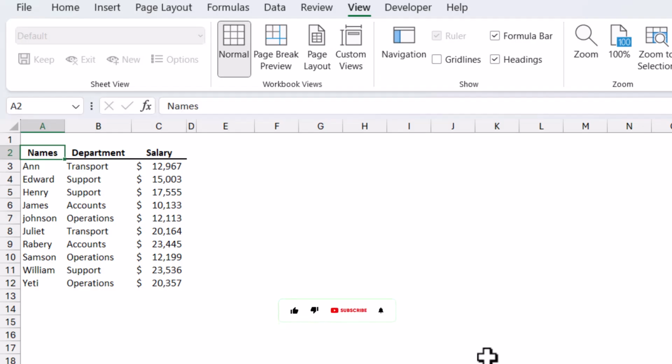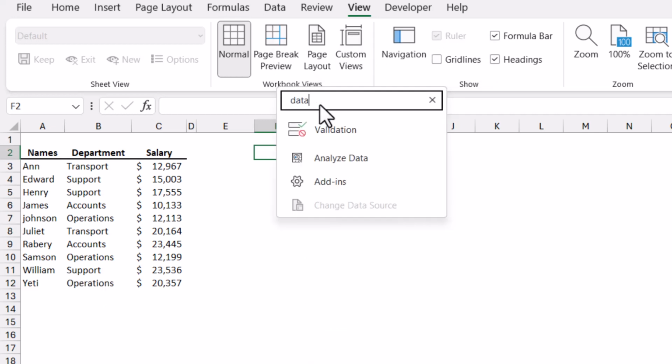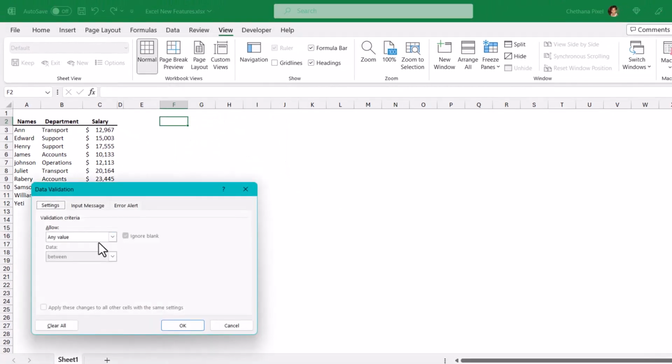If you would like to create the data validation for the names, you don't have to search through all the menus and where the data validation feature is available. Simply right click on any of the cells where you would like to apply the data validation, and in the search box just type the data validation and you can easily apply the data validation.